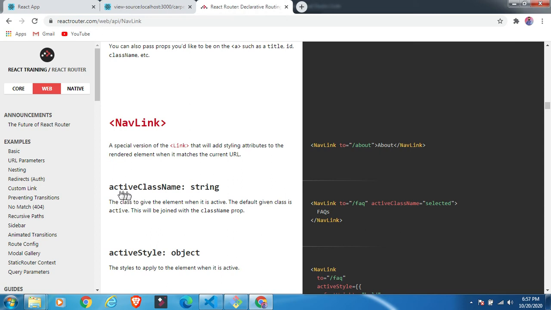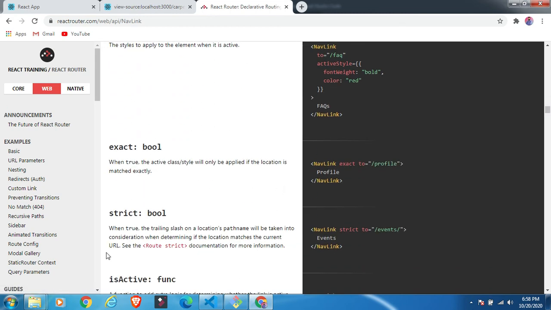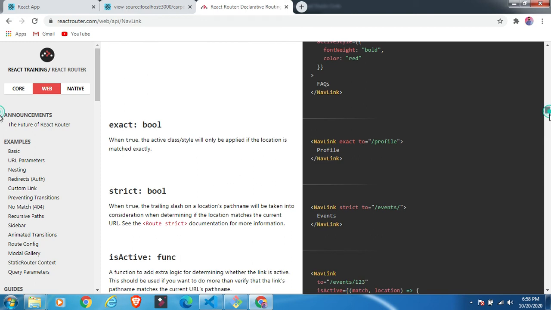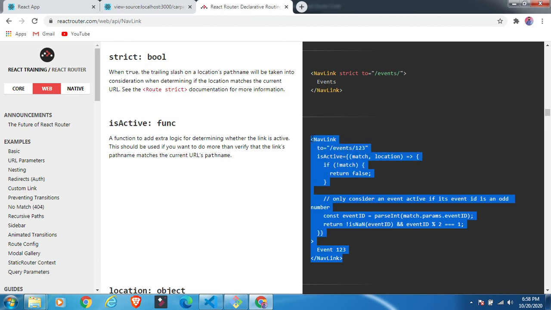NavLink. So as you can see, activeClassName, you will get a class name. This is the example also written here, the className and activeStyle. Here you can see exact, boolean, strict, isActive. We are using a lot of properties to manage this link. So this is a very good thing, and along with the example you will get everything from here, NavLink.